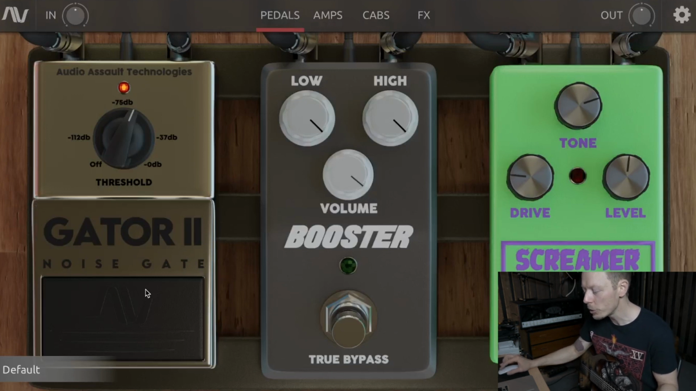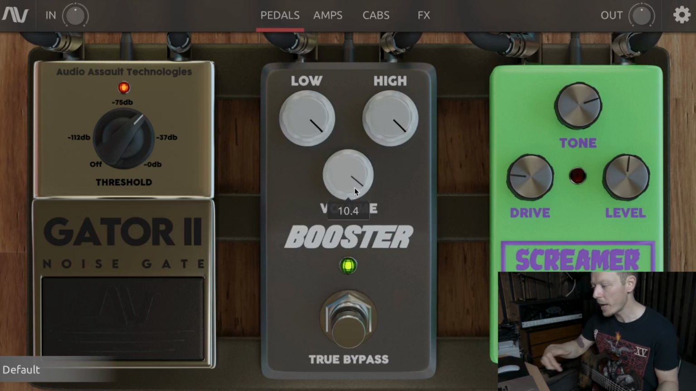Alright, so let's check out the pedal section first of all. First off, you have your noise gate, and standard, on and off, and threshold button here. And next up is a really cool clean boost, which basically boosts or cuts the lows and highs and adds some volume. And that's really cool to have in front of an amp and to saturate the tone.